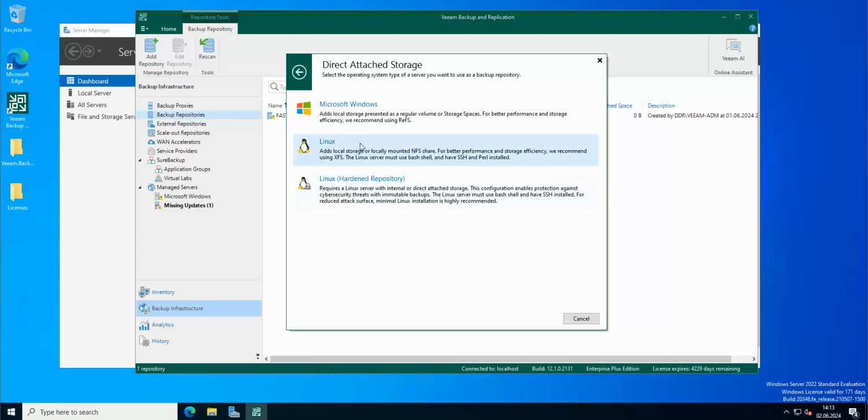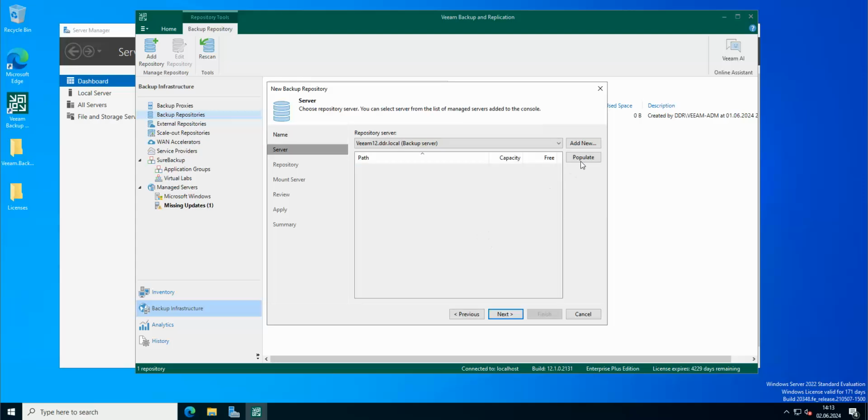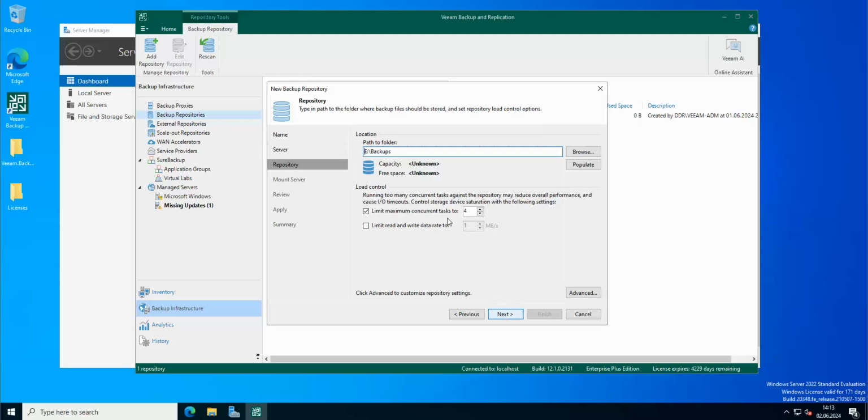Of course, it's either Linux or Windows. I'm gonna choose this because this is basically another disk that is connected to my server. I'm gonna call it, let's say, slow backup. Let's populate. So this is my storage that I'm gonna be using.